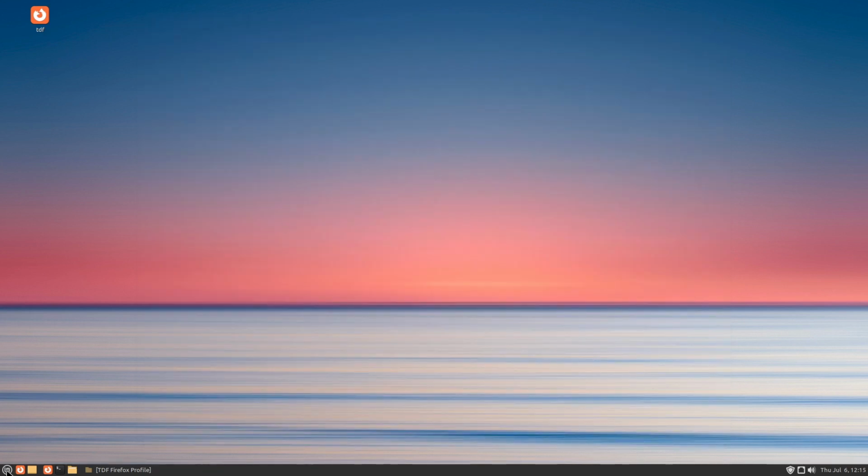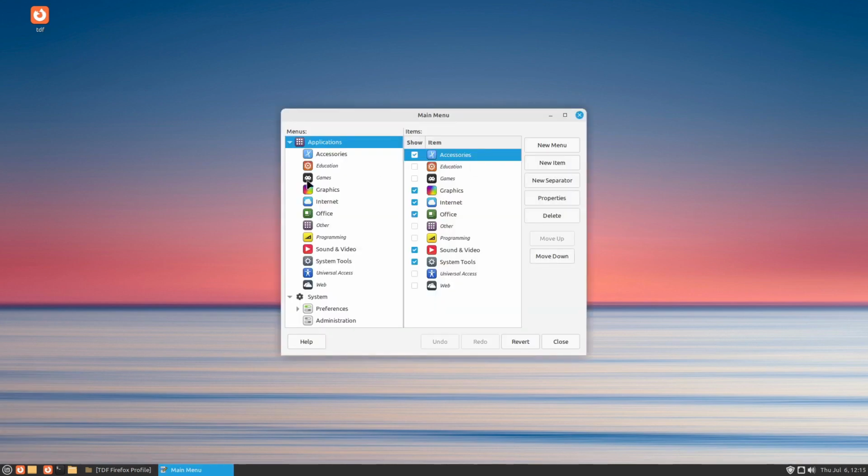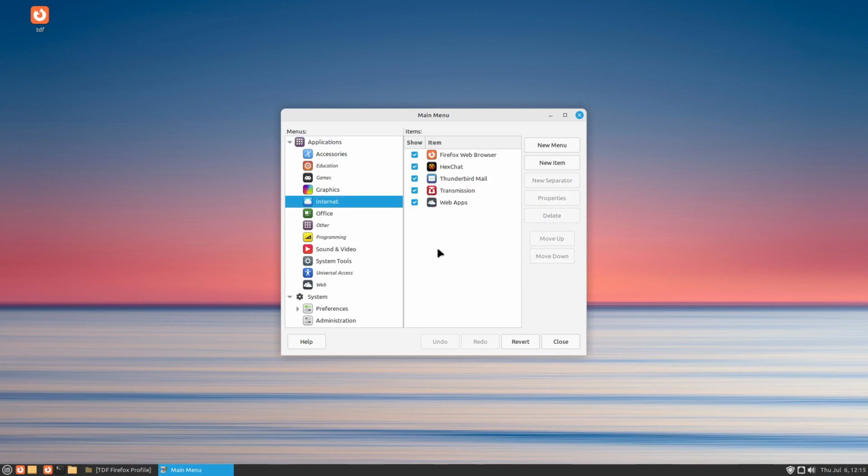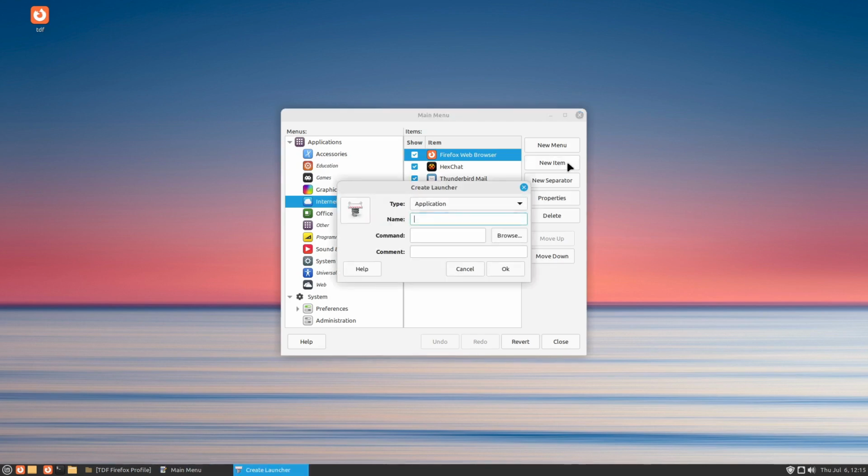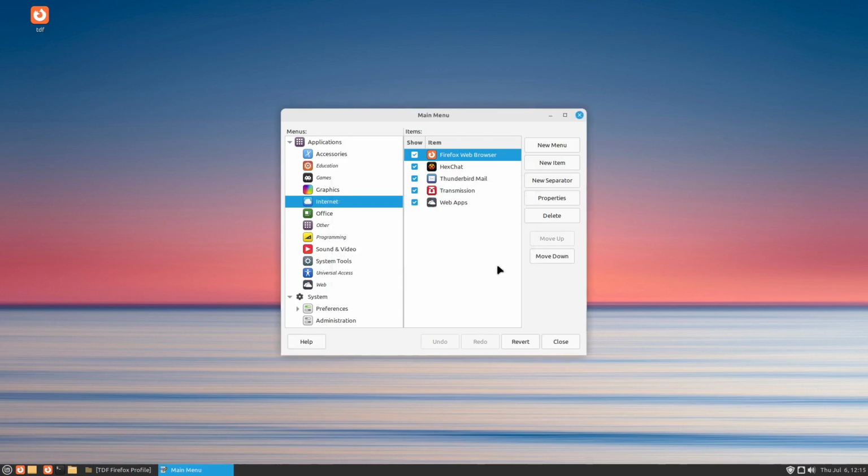Let's also, we'll right click the menu and we'll go edit menu. You may want one of these in your menu. We'll go to internet. So here we go, there's Firefox. So let's just go new item. And the name, we'll call it TDF again. The command is going to be Firefox space dash capital P TDF again. You can give it a comment if you want. I'm not going to bother about that. And we'll go OK. And there it is there.